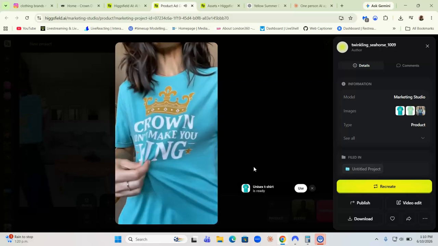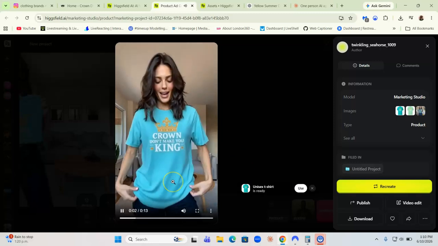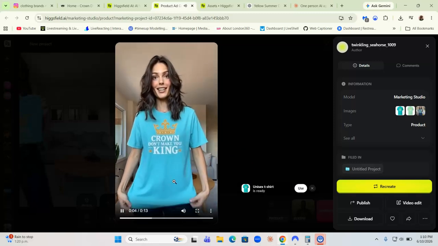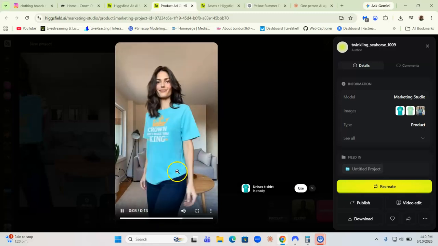Look at the print. Obsessed. I'm keeping this on. Okay, this tee is so soft, and the stretch is perfect. The fit's actually super flattering. So there you go. There's a final product.